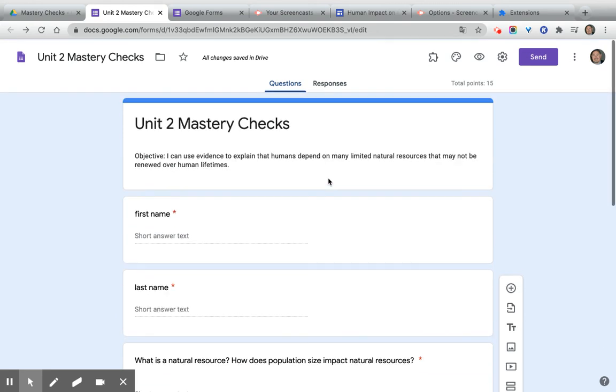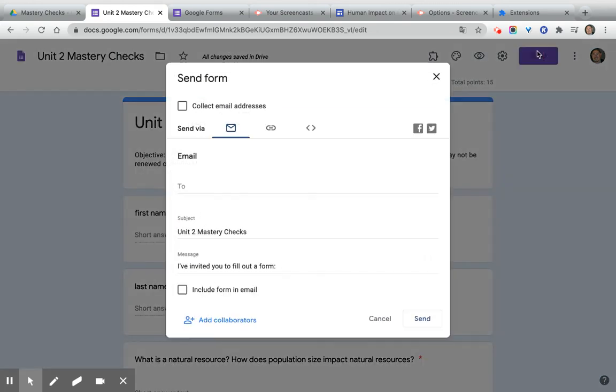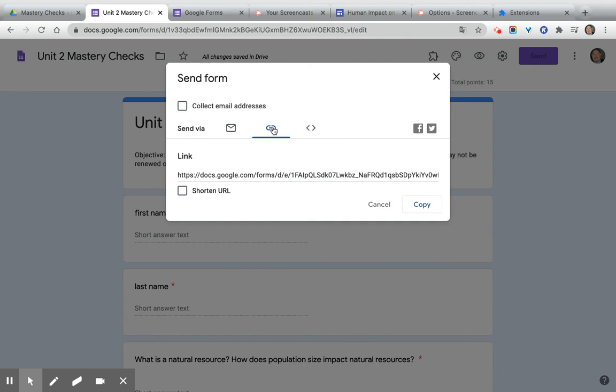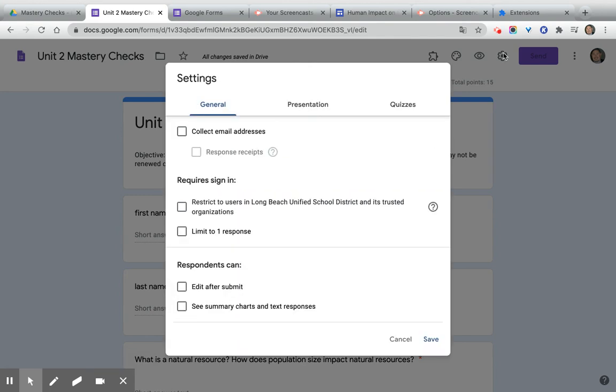Now that you have your mastery check, we're going to go ahead and send it. Go to send. We're going to get the link for this particular mastery check. Copy this link. Now this link could be posted in a website for students to be able to take it. Notice that in settings, I have not limited this to one response because I want the students to take this as many times as they need until they reach mastery.